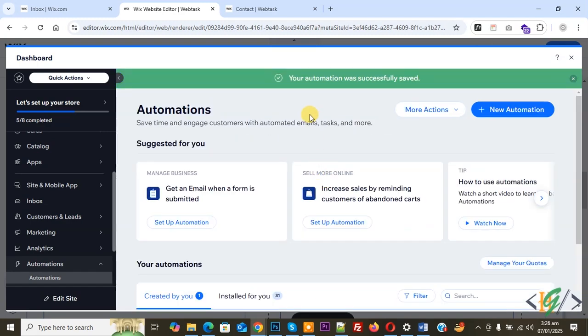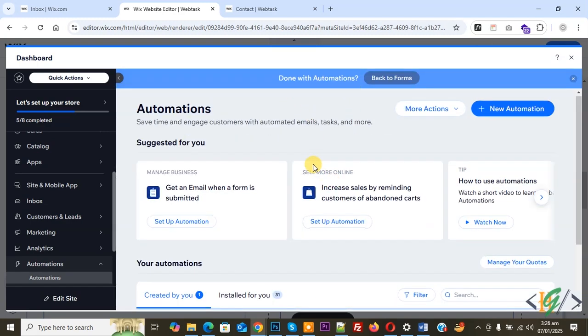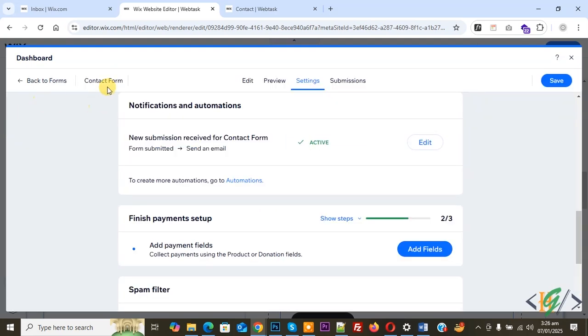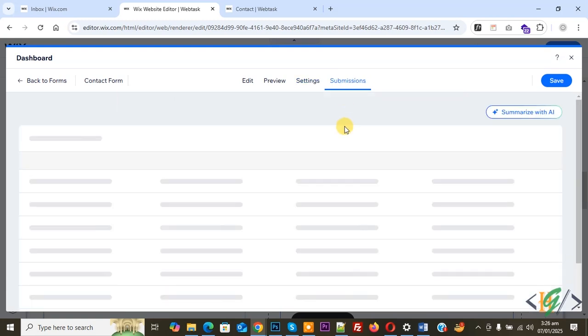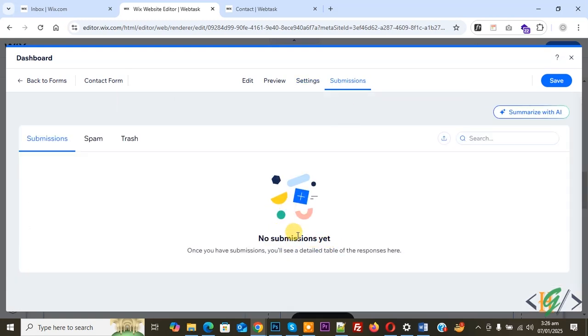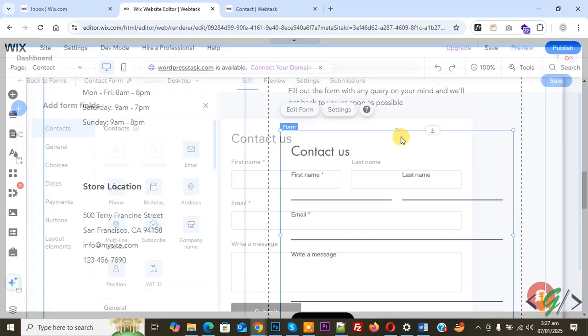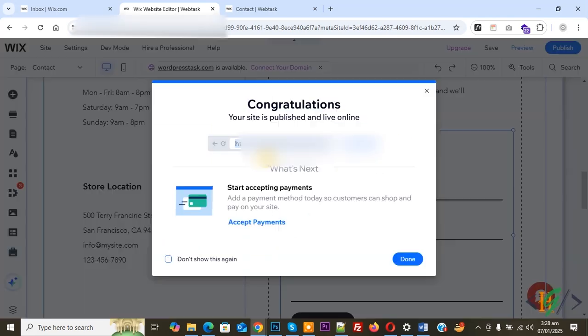And then you see the message, your automation was successfully done, and then scroll down. Now you see Active, and then click on Back to Form. So you can do settings according to requirement. Now you see Submissions, no submissions yet. Now go to the form again, Edit. So you can add fields according to requirement, and then click on Save, and then click on Close, and then click on Publish. Now publish is done.